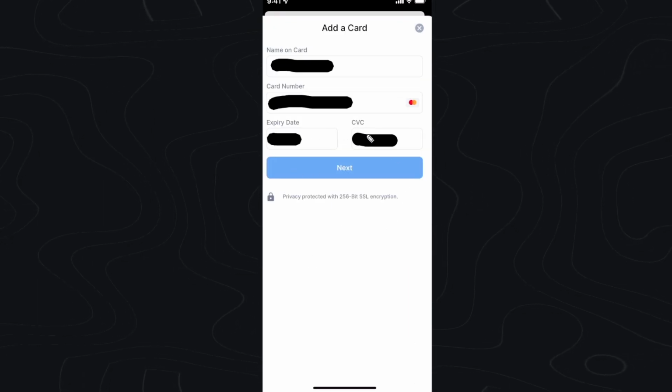Now, once you have entered in everything correctly, all you have to do is tap on next, and it's going to add that card to your blockchain.com wallet, in which case you can use that to add funds to your blockchain.com wallet. But that is the step-by-step process on how you can add a card to your blockchain.com wallet.